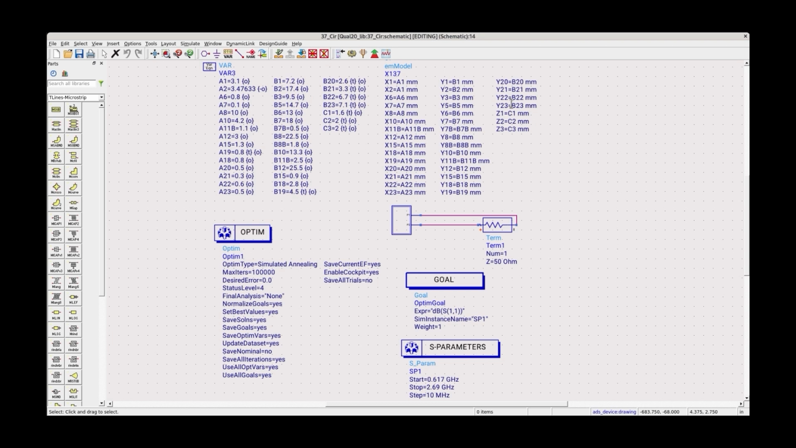We need to redefine the parameters again using variables, or VAR, in ADS. I have redefined the parameters in the same order for simplicity. The X, Y and Z in the EM model are redefined as A, B and C in VAR respectively. The number behind is the same between X and A, Y and B, and Z and C. The value of X1 and A1 are equal, the value of X2 and A2 are equal and so forth.